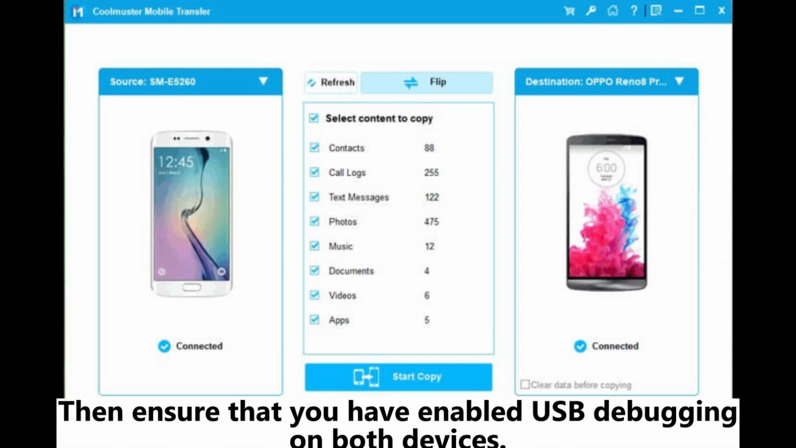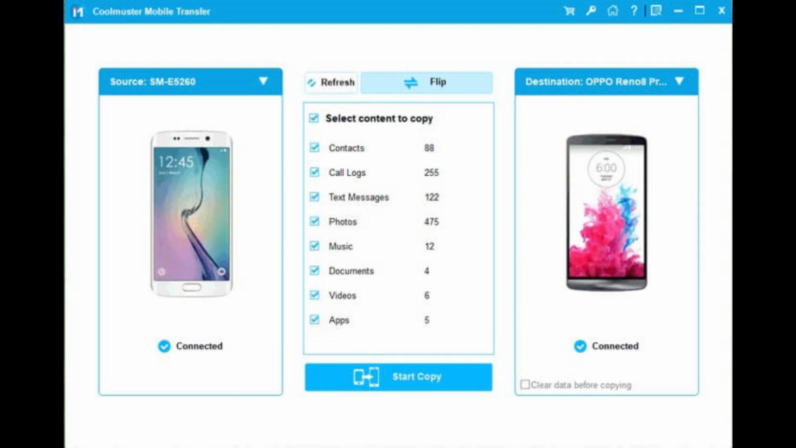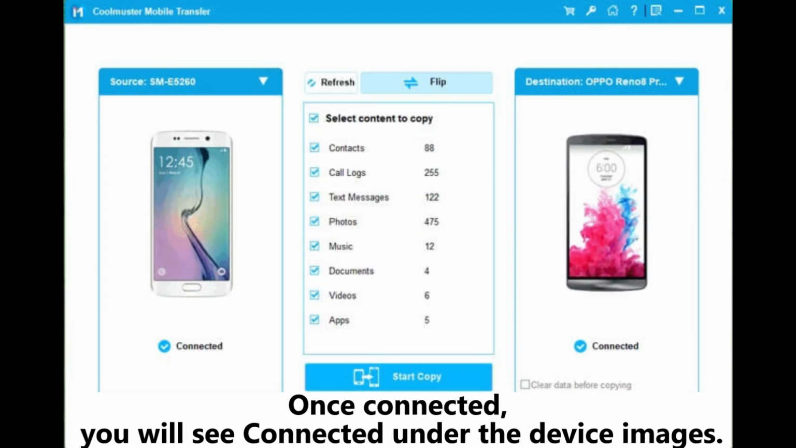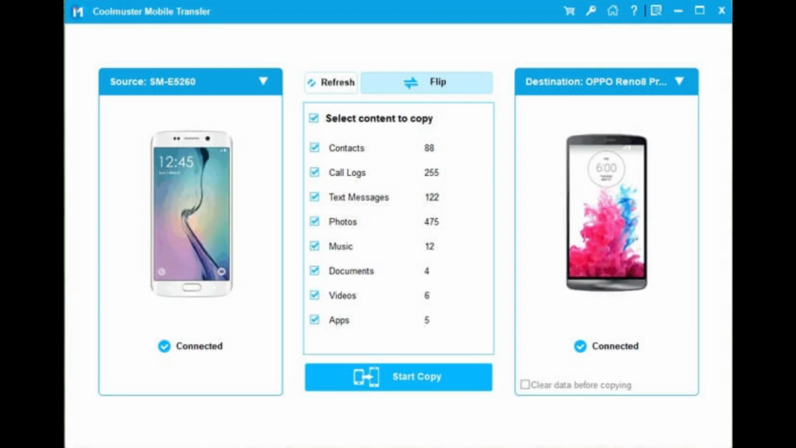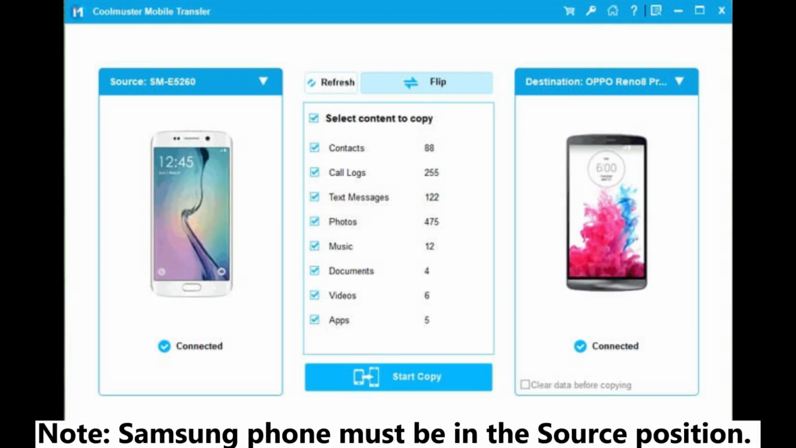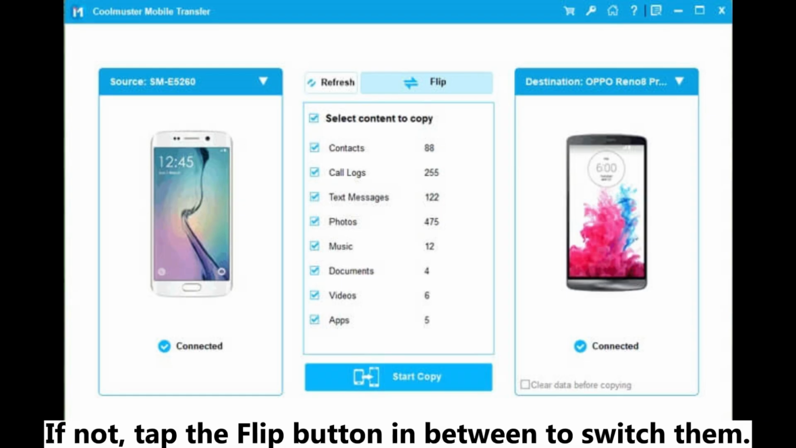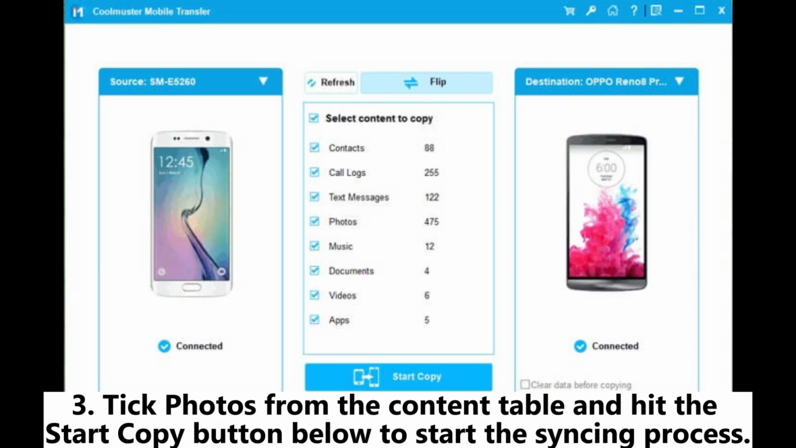Then ensure that you have enabled USB debugging on both devices. Once connected, you will see connected under the device images. Note: Samsung phone must be in the source position. If not, tap the flip button in between to switch them. 3. Tick photos from the content table and hit the Start Copy button below to start the syncing process.